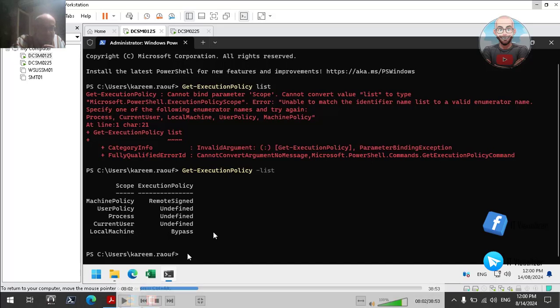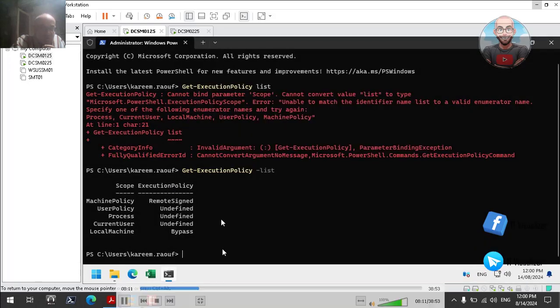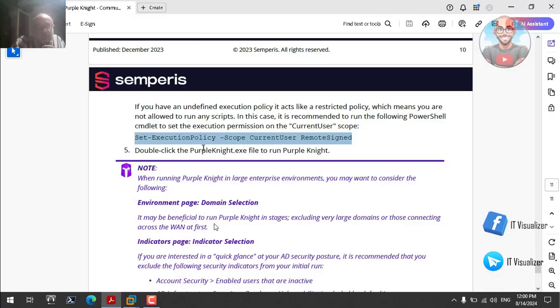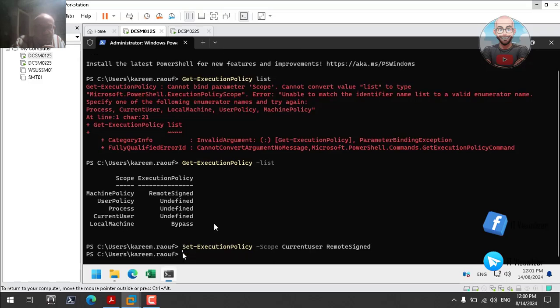So I think this step is not needed, but you need to make sure that the current user has the remote signed policy assigned to him. Okay, for the local machine, bypass, so we can run the PowerShell scripts normally. Anyway, we'll set the execution policy for the current user to be remote signed. So now we can go and install the utility.